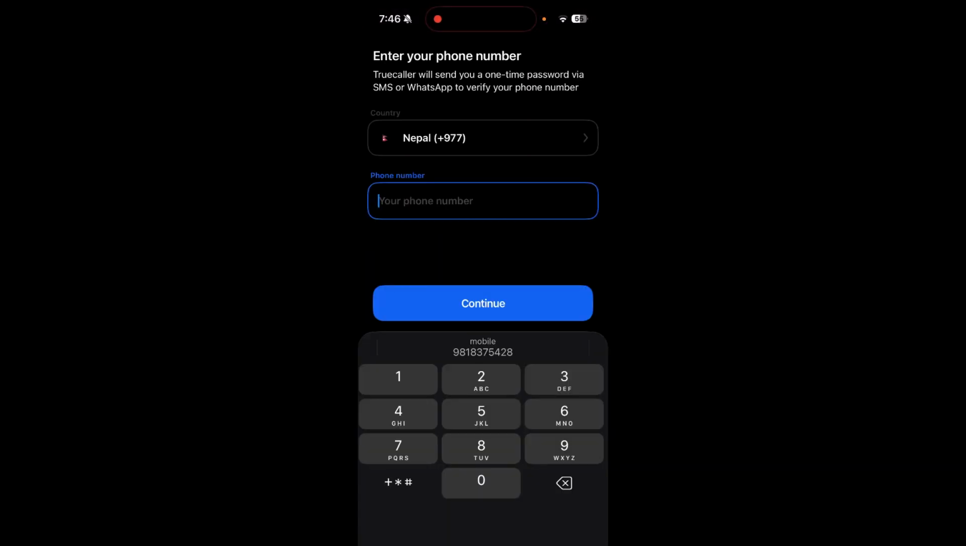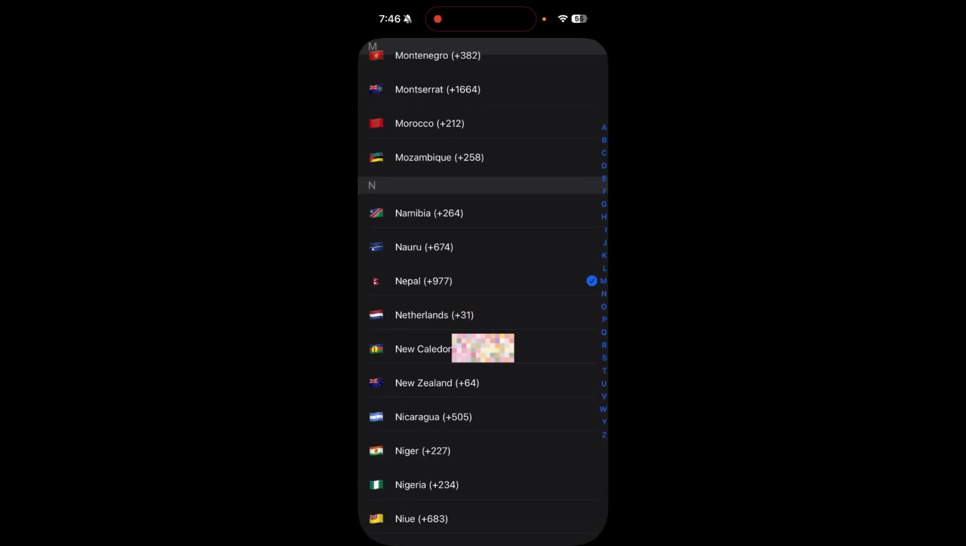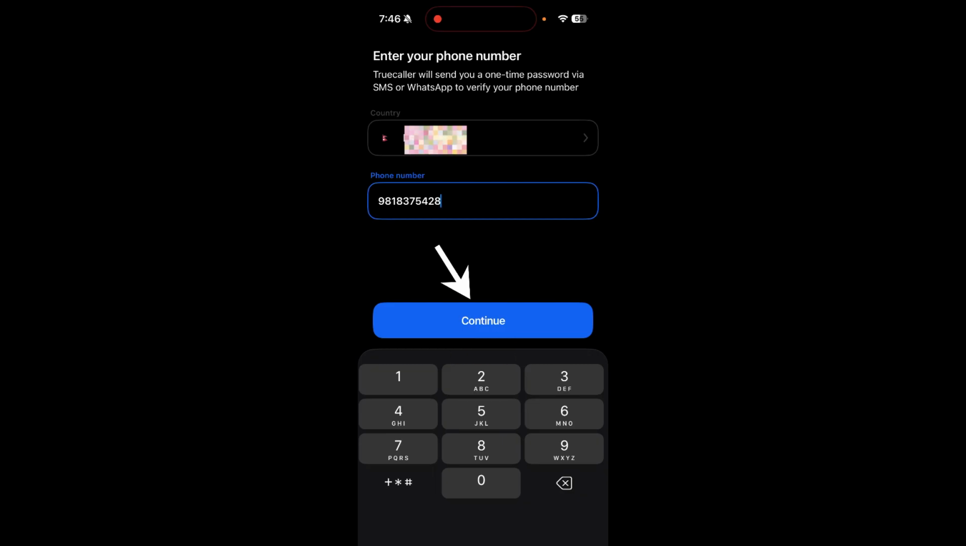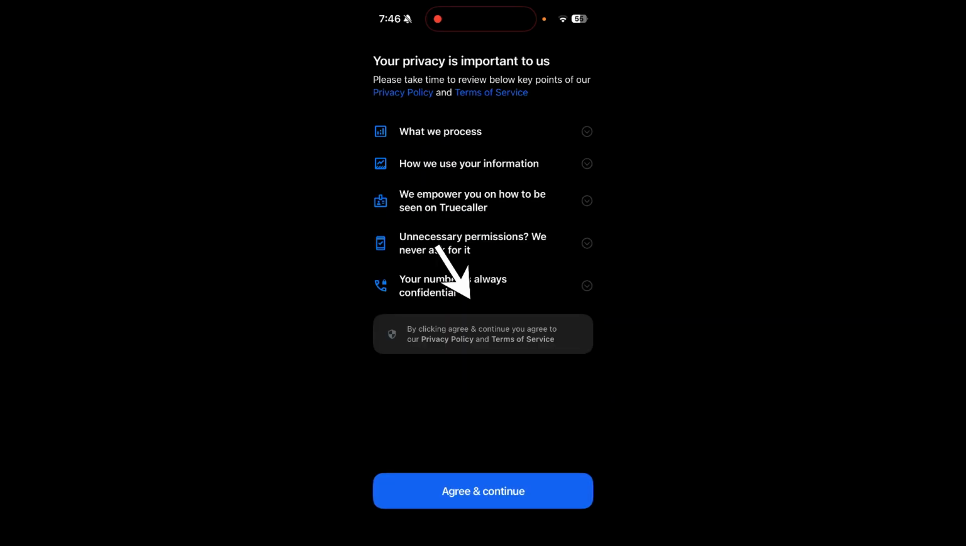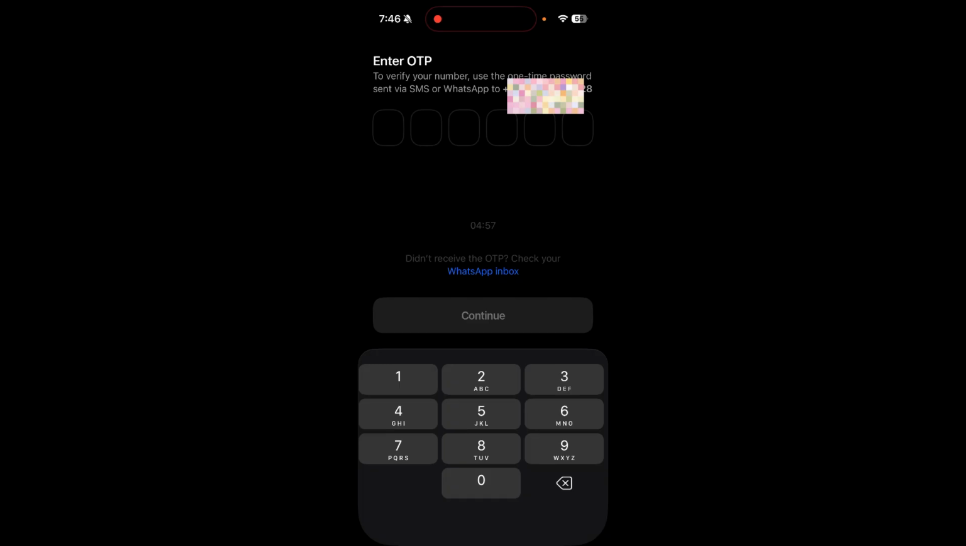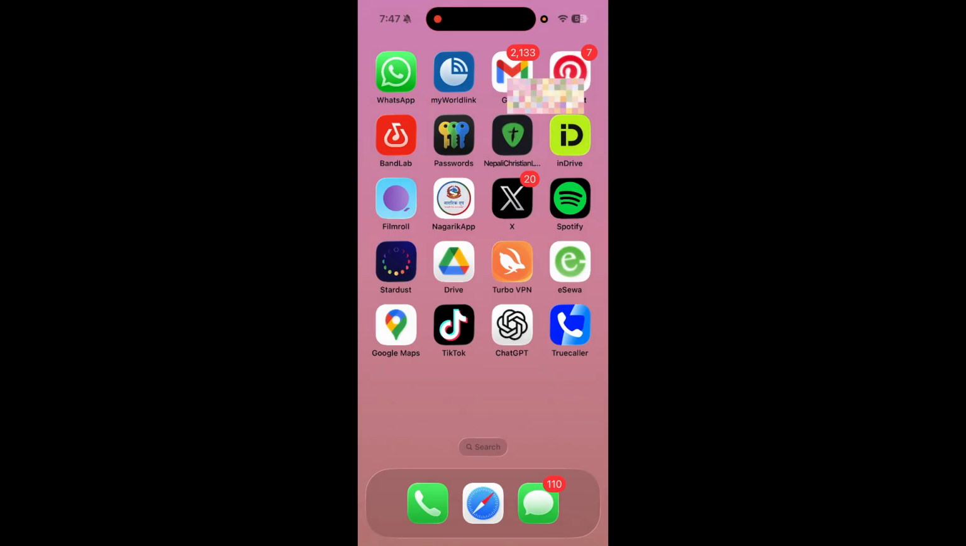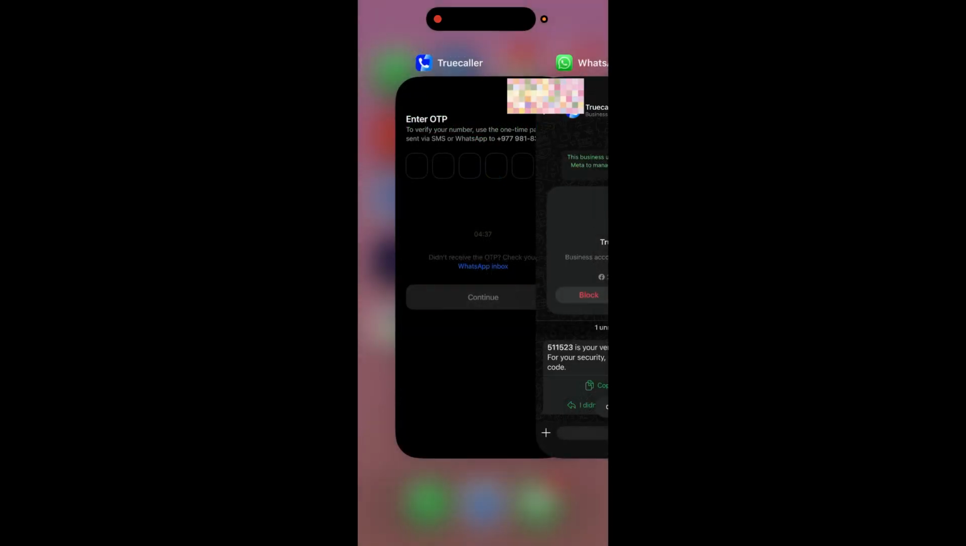When you first open Truecaller, you are required to select your country here and enter your phone number as well, and tap continue on the bottom. You need to agree to the terms and conditions over here, that your privacy is important. Select agree and continue on the bottom here. Here you will receive a verification code via SMS. Simply check your WhatsApp inbox, copy this code and go back to Truecaller again.